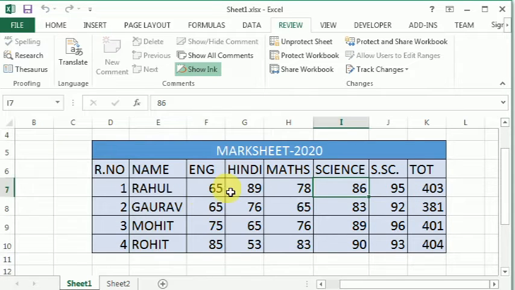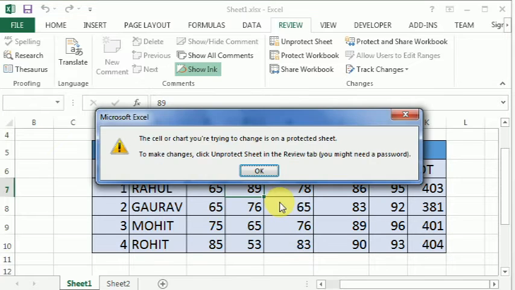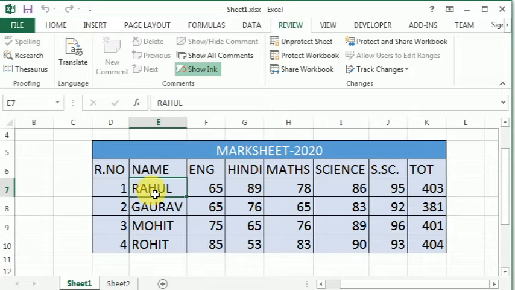Now you can make any changes except in the name block. If I need to change Hindi to 90, look. But if I want to change the spelling of Rahul, I can just delete and write something else. It will be done. Why? Because I have made that cell unprotected. It means it has not been locked. It is unlocked and all the other cells have been locked. So this is the way protect and unprotect is going to work.